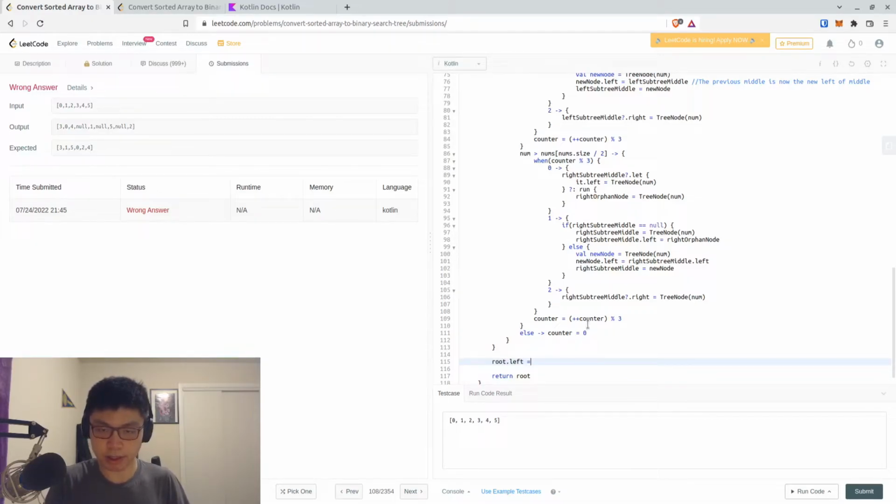our root dot left is equal to either left subtree middle, and if left subtree middle is null, then we want to try running for our left orphan node. Right subtree middle, so same thing, right orphan node.